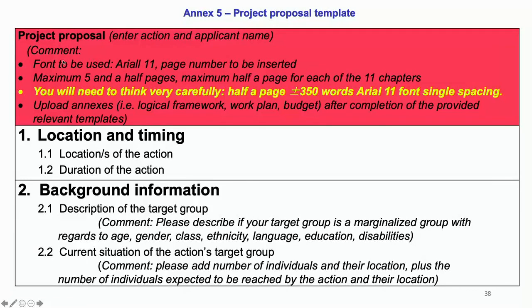The second heading, background information. First part, description of the target group. Remember when we started earlier on, how do we design a project, how we put a project together, who will be the beneficiaries, who's the target group. Now in your application, you need to describe the target group. Please describe the target group in terms of, if it's a marginalized group, age, gender, class, ethnicity, language, and so on. Describe your target group in detail.